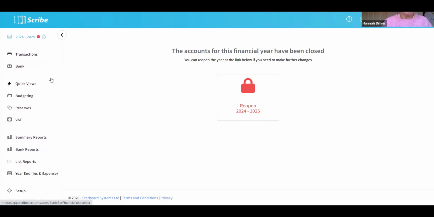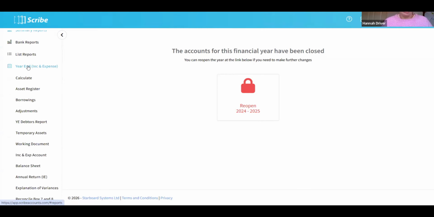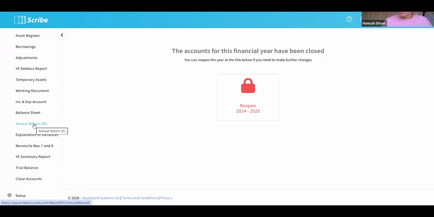So just to recap very briefly on that, if you return to the year-end menu in the last year, I would suggest that you just run the annual return to make sure that it does actually match to what was submitted, because occasionally we do see things have changed and you don't want to bring something forward that's different.